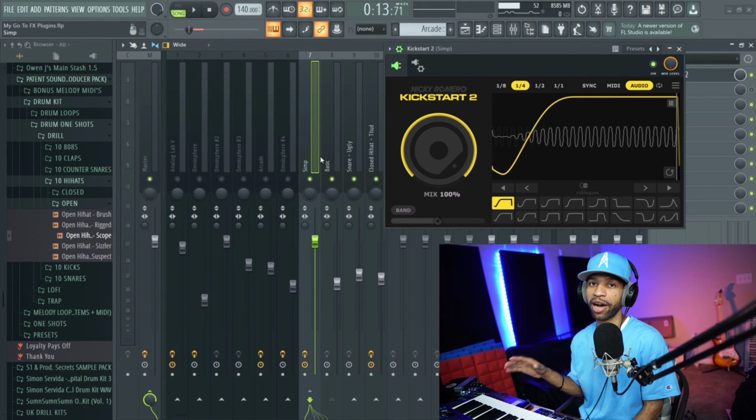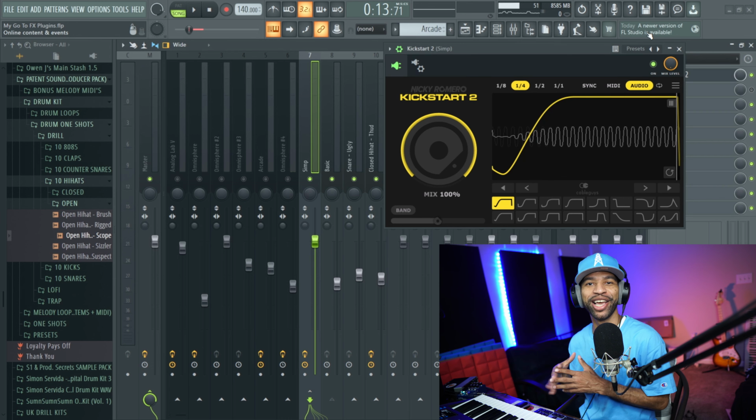This is definitely a fire little plugin. I recommend it. It's like $15. This will definitely make your relationship between your 808 and your kick much greater.